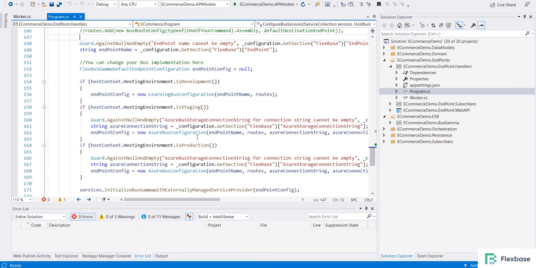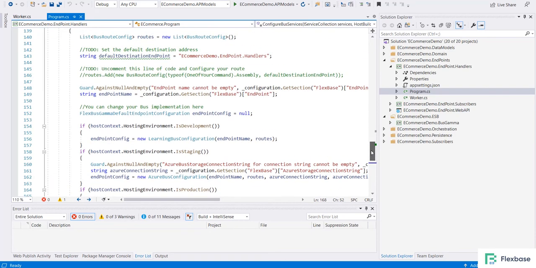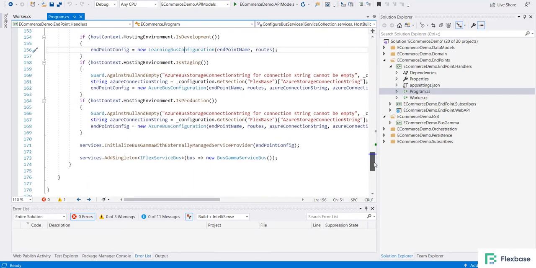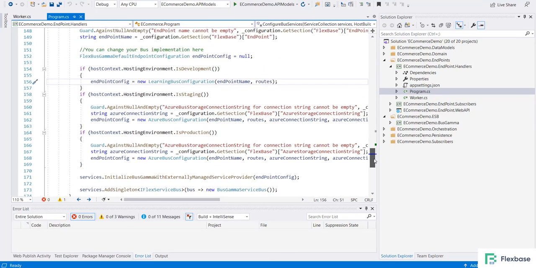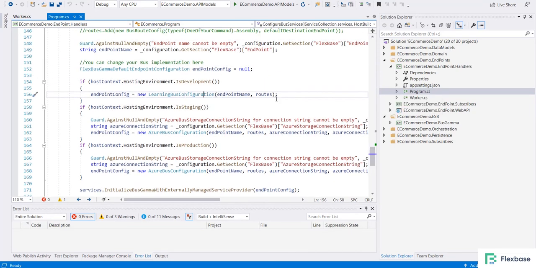Then here also we are configuring the same bus. Azure bus configuration is there, but for getting started quickly you have a learning bus configuration. So this is a very nice feature given by NServiceBus, which is very useful during the development stage, but never ever do that in production.